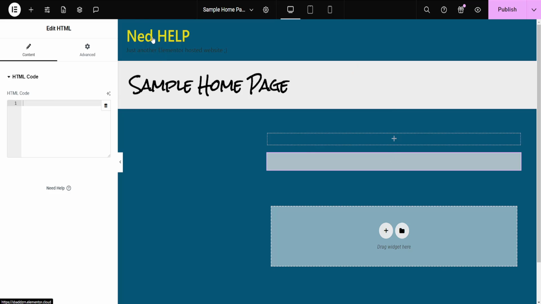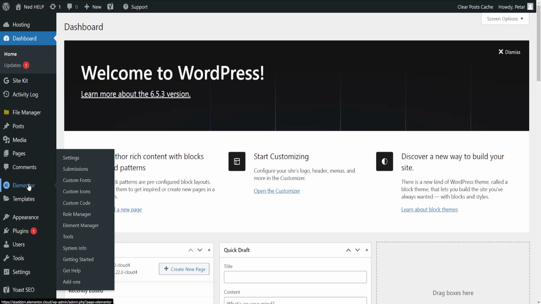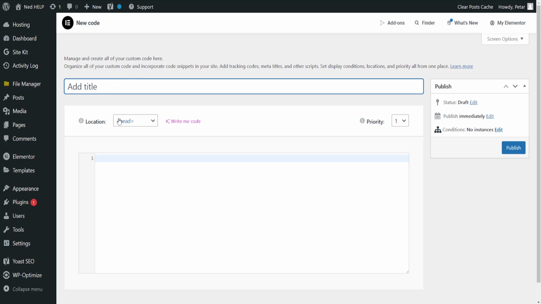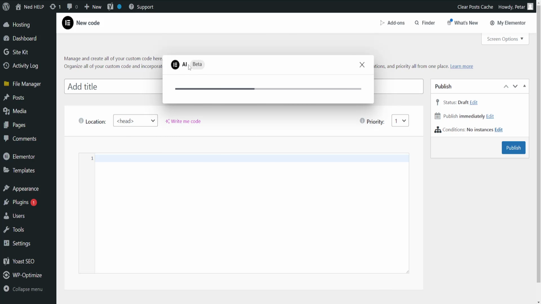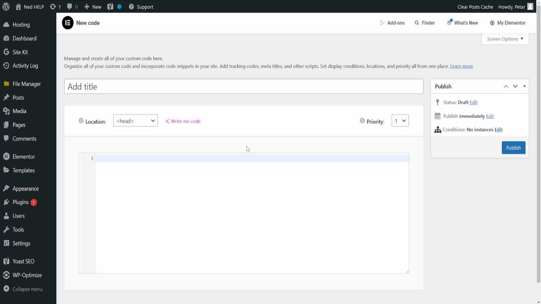And the second way of editing code, we will go to WordPress. Here we'll hover over Elementor and then we'll go to custom code. And depending on where we want to add this custom code, we will select add new, and we can insert this code into the head of our website, into the body at the start, or into the end of the body of our code. And again, we can use the AI tool to have it write code for us.